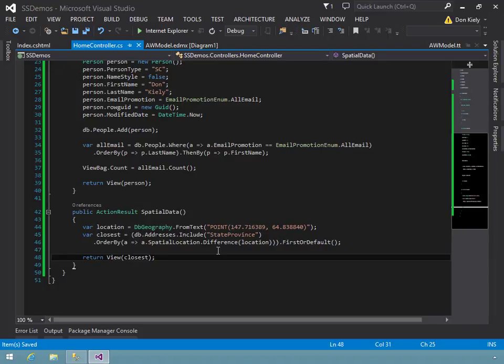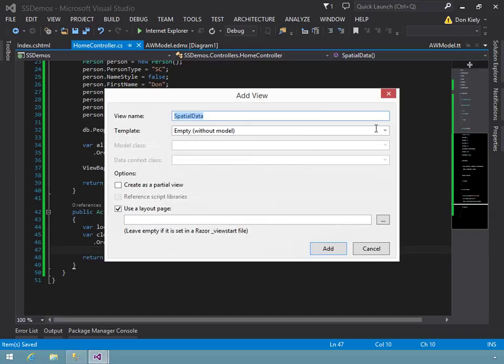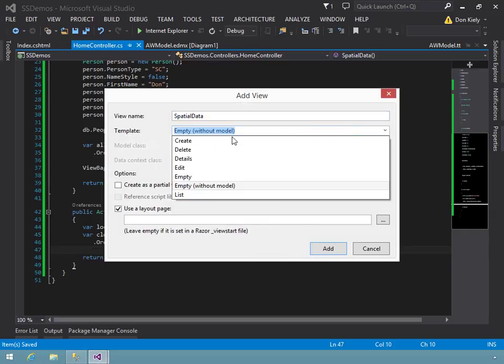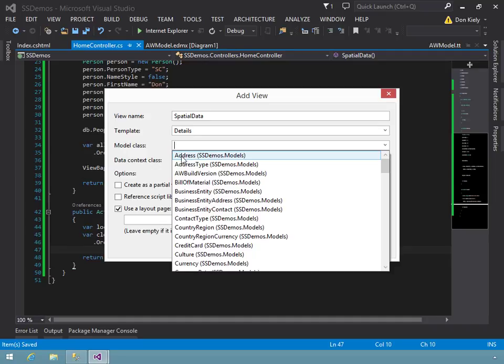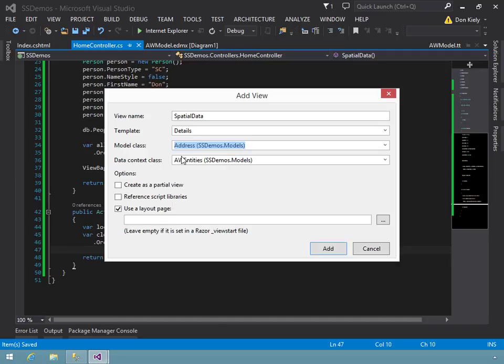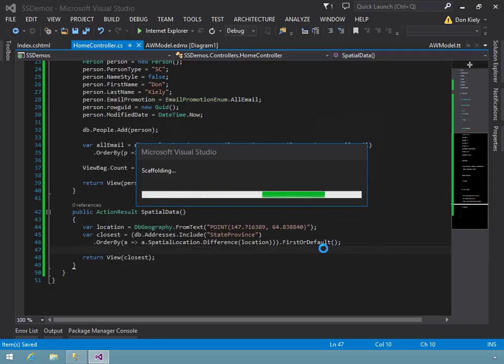Okay. Now the next thing I need to do is create the view for this action method. So I will right-click within the action method and add a view. I'm going to accept the default name. In this case, I'm displaying the information for a single record, so I'll select Details. It's going to be strongly typed, and I'm going to use this Address object because that's the type of object being returned from that LINQ expression. I've previously used this dialog box within this application, so it selected the default AW entities, the only context object that I have within this project. I'll accept the other defaults and create that view.